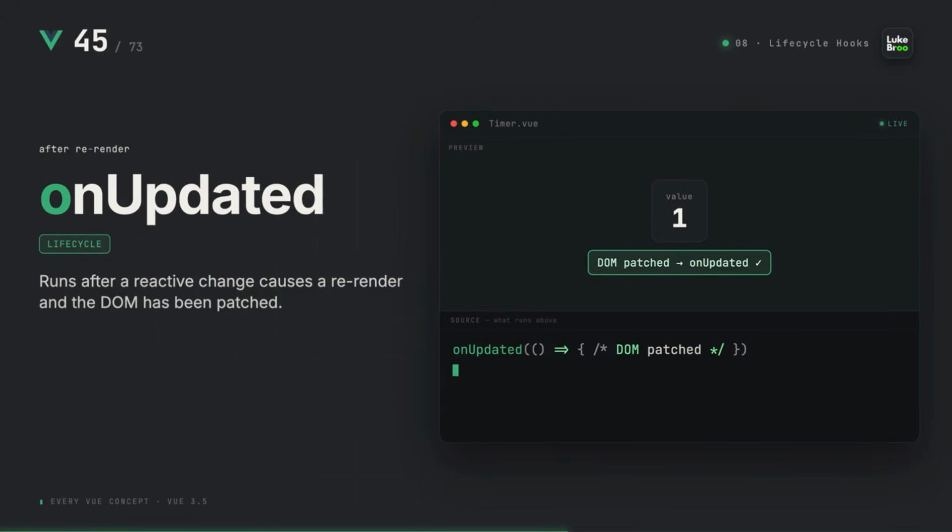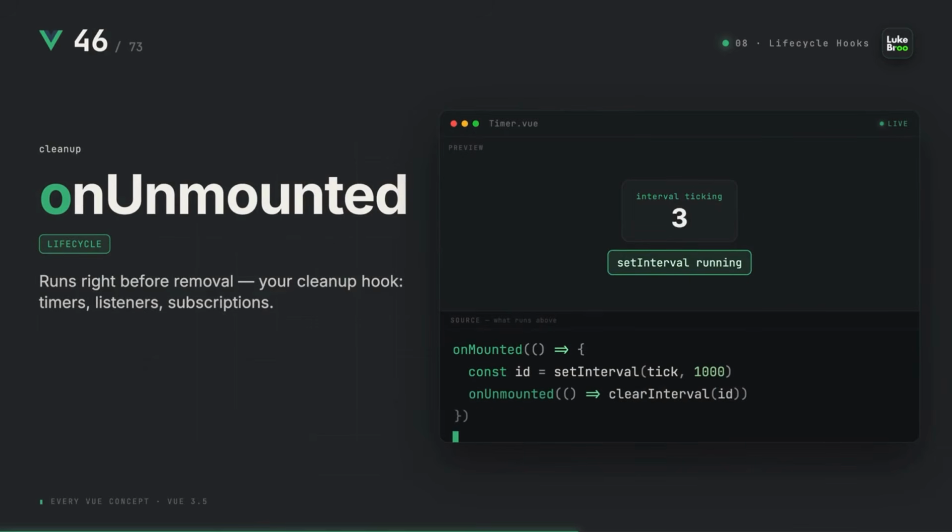The hook that fires after every render. onUpdated runs after a reactive change causes a patch, when the DOM's already updated. It's useful for reading post-update DOM state, but use it sparingly since it fires on every relevant change. Reach for watch instead if you're really reacting to a specific value. Your component's last chance to clean up.